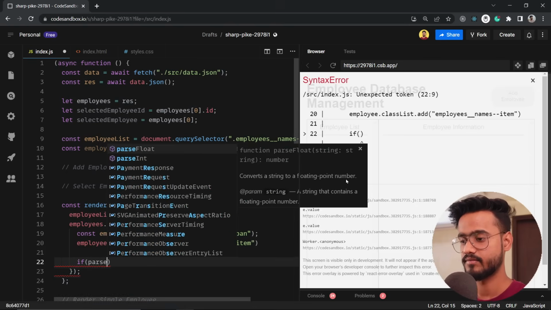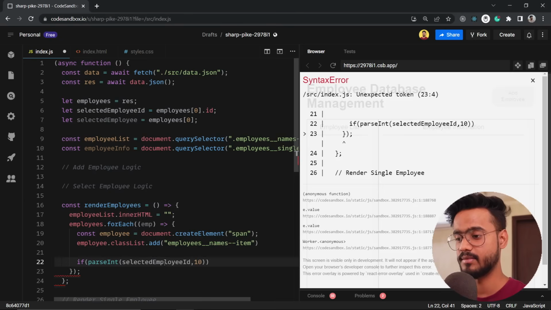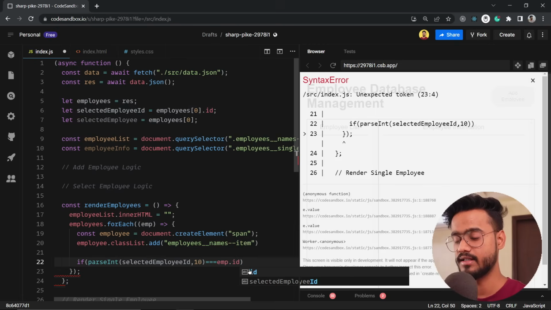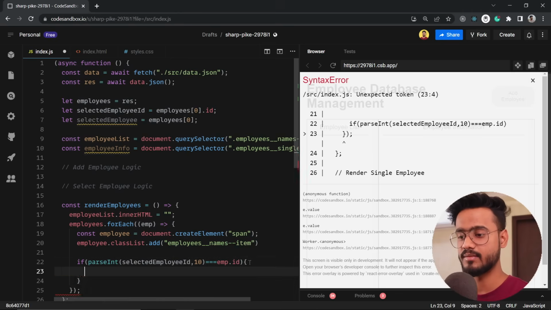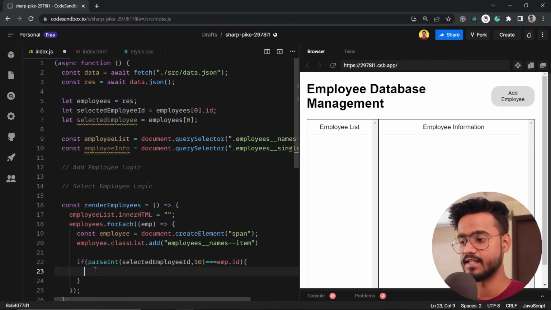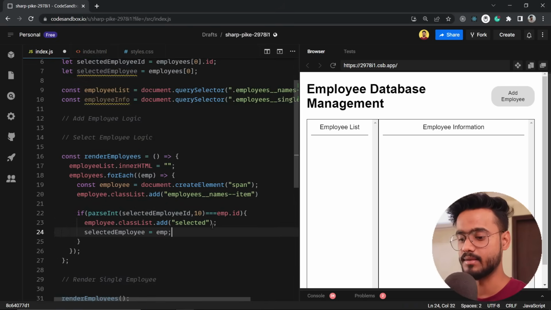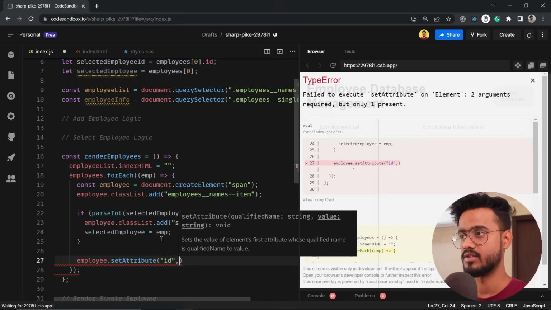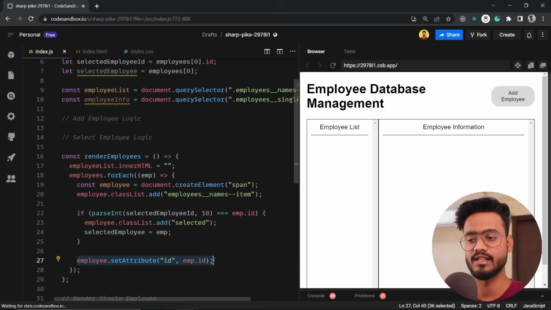So if parseInt, I'm going to take this selectedEmployeeId. I'm going to parse it into an integer because by default it is going to be a string, right? So if this is equal to employee.id, emp, that is this variable over here, since we are looping all of the elements, right? If it's similar to that, I'm just going to add a class of selected to that particular span, just like that, and update the selected employee to emp. Now after that, I'm going to provide an ID to this, which will be emp.id, so that we can identify this particular element uniquely in our DOM.